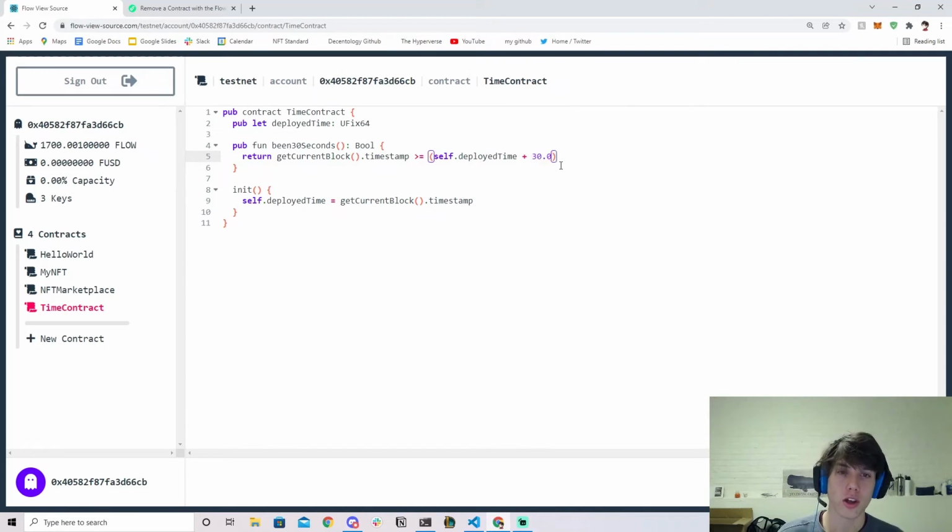Because it's a UFix64, when you measure 30 seconds, you do 30. If you wanted to measure 30 minutes, you would do 30 times 60, because there's 60 seconds in a minute. And if you wanted to measure 30 hours, well, how many minutes are in an hour? 60 minutes, so you would multiply by another 60. You get the point, but we're going to do 30 seconds.